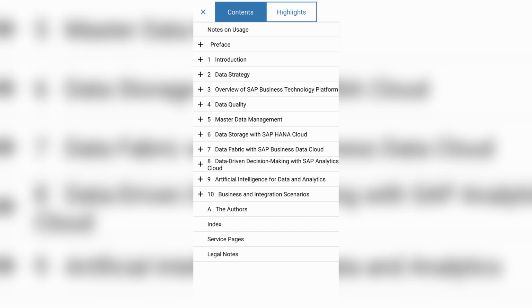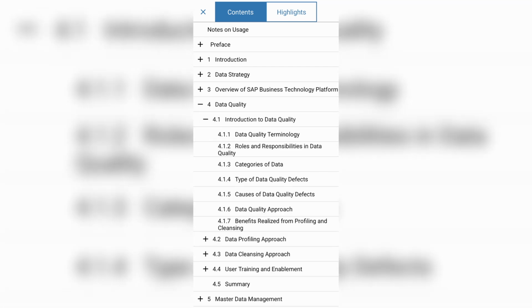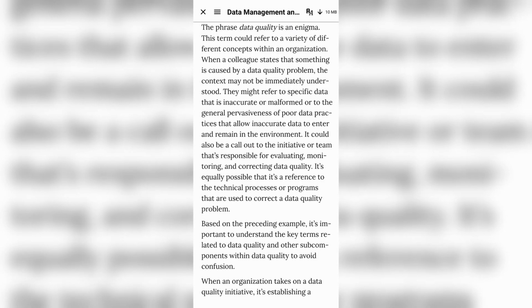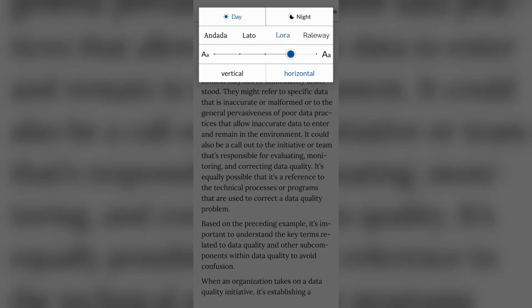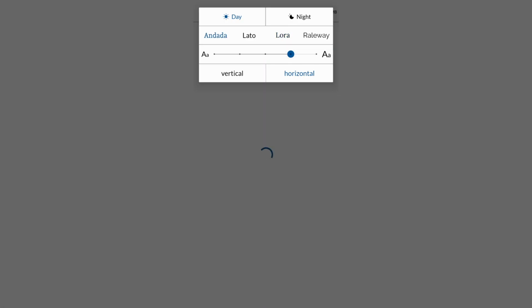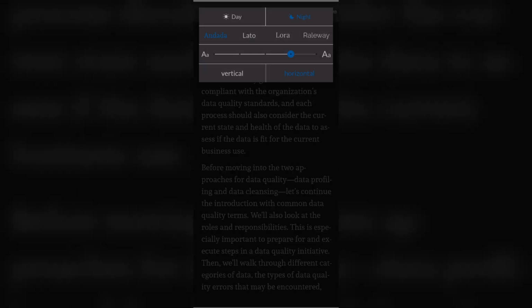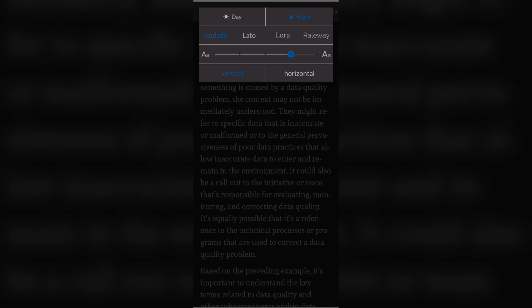You can also open the table of contents and jump directly to specific chapters and sections, just as you can in the web-based e-reader. Under the Reading Preferences section, identified by the AA icon, you can customize your reading experience by adjusting font size, selecting a different typeface, enabling night mode, and changing page navigation from horizontal to vertical scrolling.